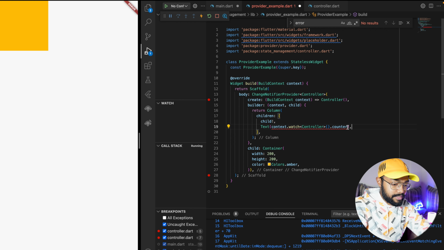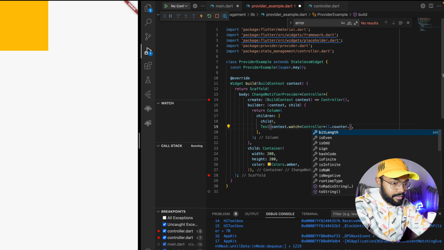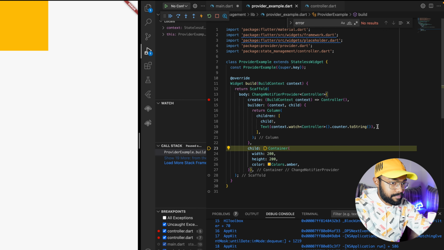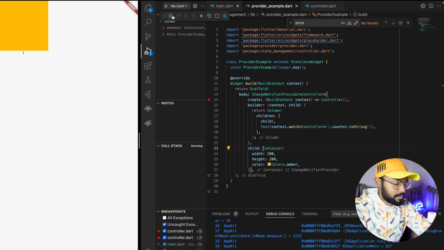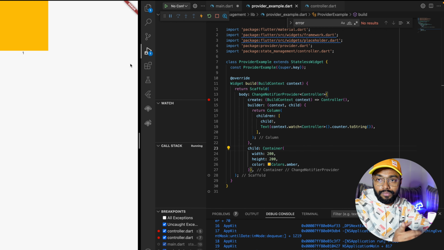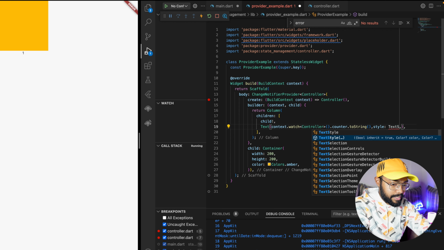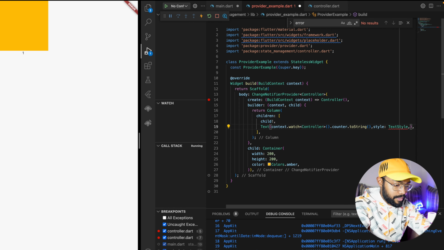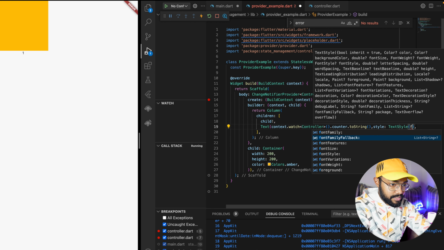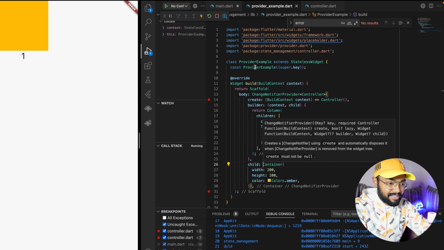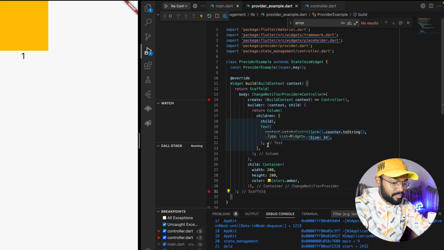As this one is an integer, we'll try to convert it to a string. Okay, and then just reset it. So here you can see we have one, and we'll try to style it a little bit. You put a text style with font size, I will be putting 34. That's my favorite, or maybe that came to my mind first, that's why I kept it.